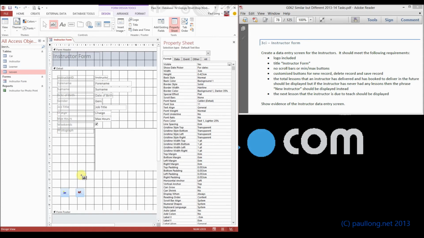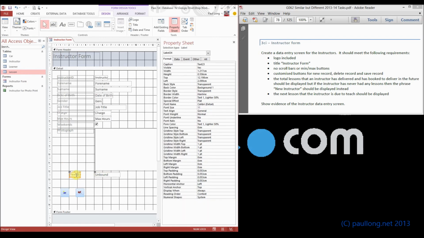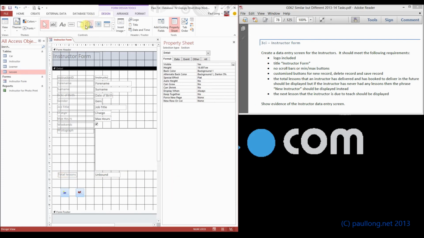So we want a text box, okay, where we're going to put in the data here, the total number of lessons. So I'm just going to type there, total lessons. And if we use this little square here at the top corner, we can move that on its own and move it over to align it. So we'll do one more.